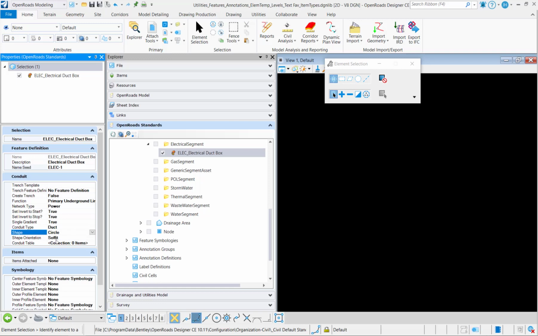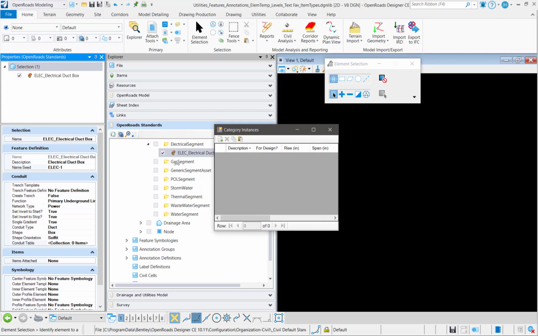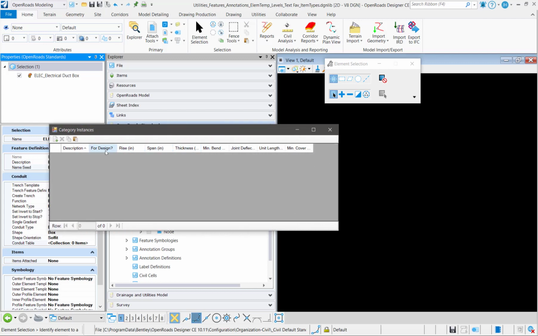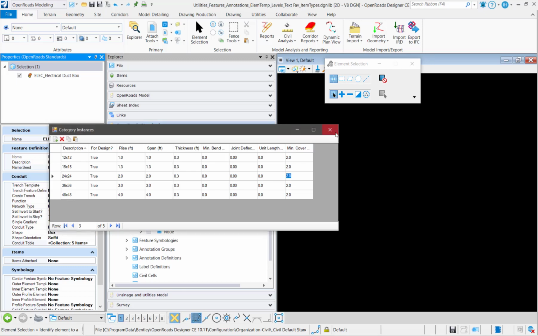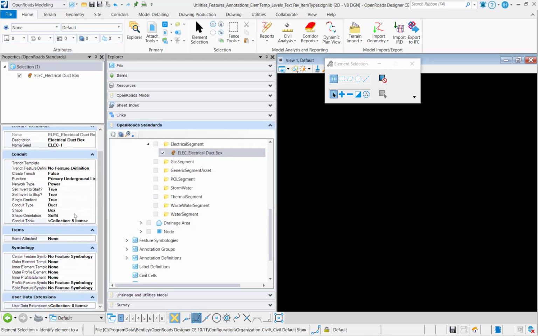And the shape is what's going to control our conduit table. So if I set this to a box, and then go into the conduit table, you're going to see the column headers of this dialog are going to change. So now I have a rise and a span, and I can fill out my table with my different box sizes. And whatever you put in this list, when you're placing the conduits, this is going to be your drop-down list for your available sizes. All right, and lastly, we'll go and set the symbology.